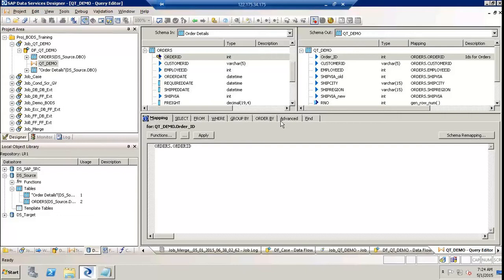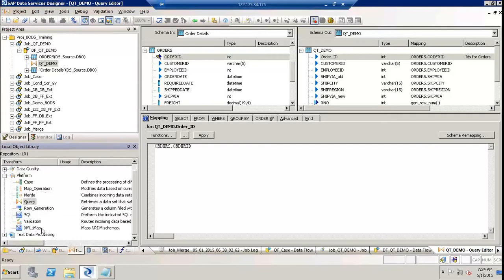Then the second thing they will ask is what are the designer level changes. You have an answer for that. You'll say text data processing came into picture, and XML map is one more transformation that came into picture, which was not a part of 3.x. The next thing they will smartly ask is whether there is any change in the query transformation.